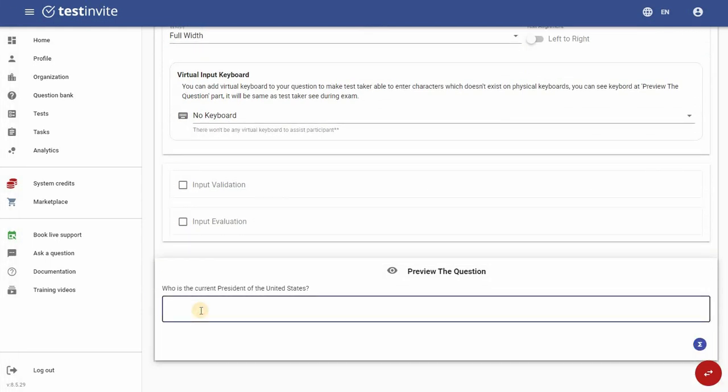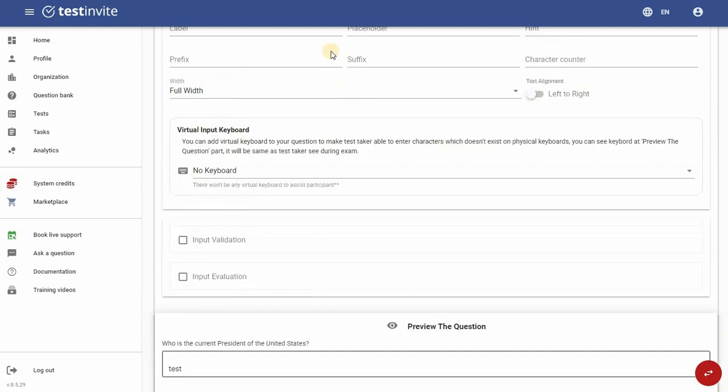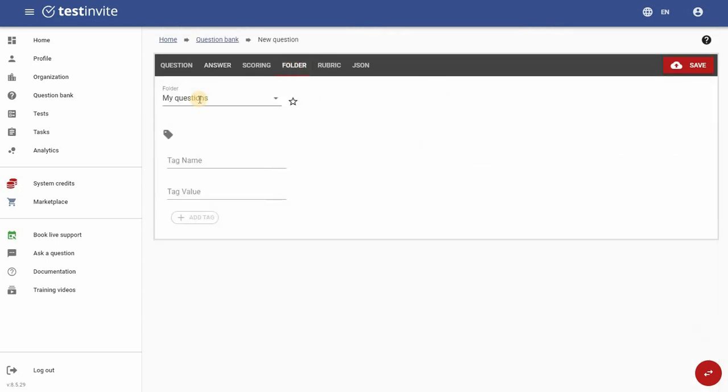After previewing the question, I will store it in the same folder as the previous question. Similar to before, I will include several tags to facilitate administration.